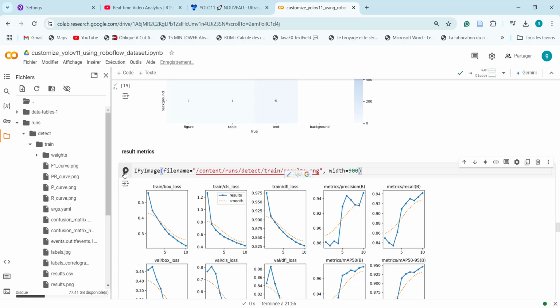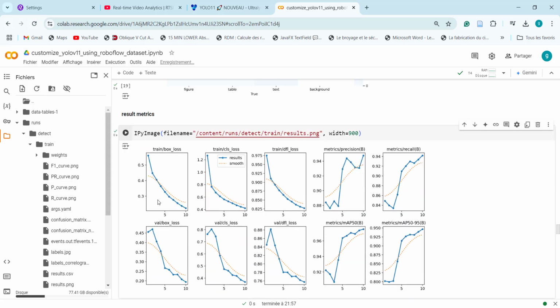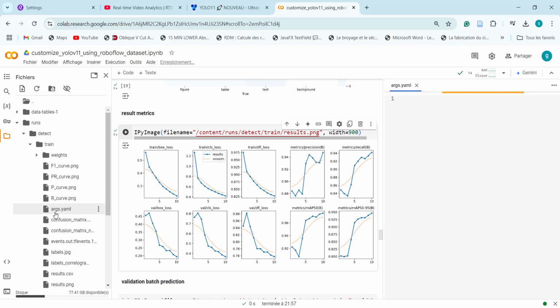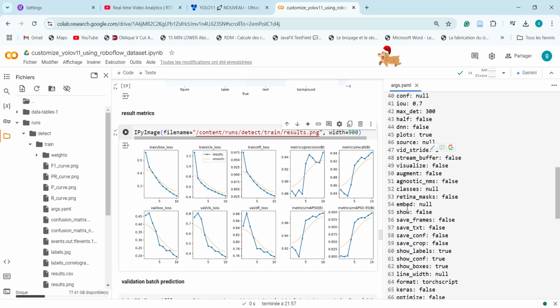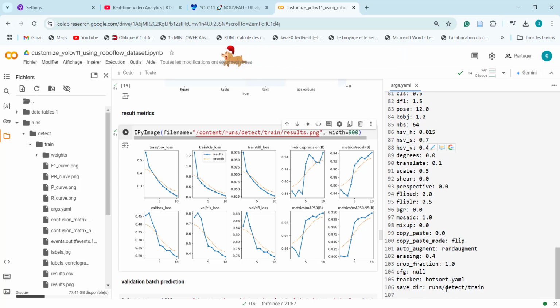So let's see the results matrix. So this is the train box loss, validation box loss. This is the train class loss and validation class loss. This is the precision, validation, or here metric, mean average precision. So here we have args.yaml. So these are all the default parameters. Here we choose batch 16, patience 100. We have 106 parameters.